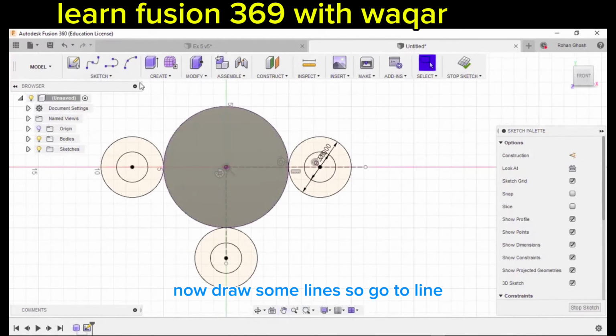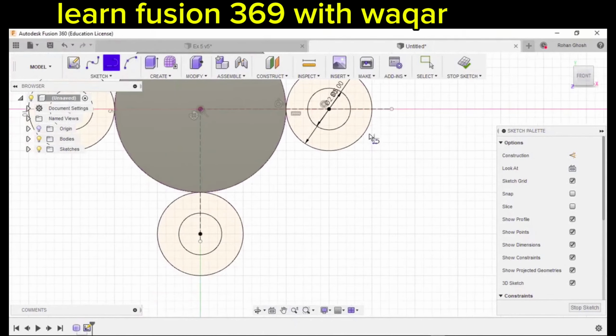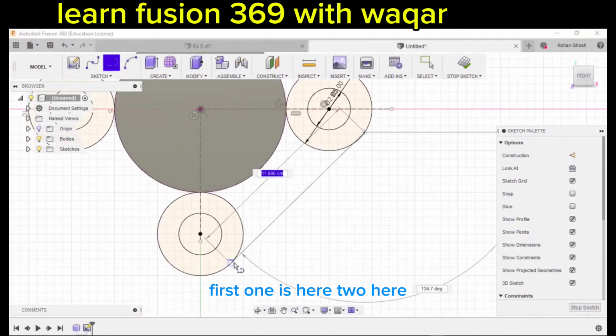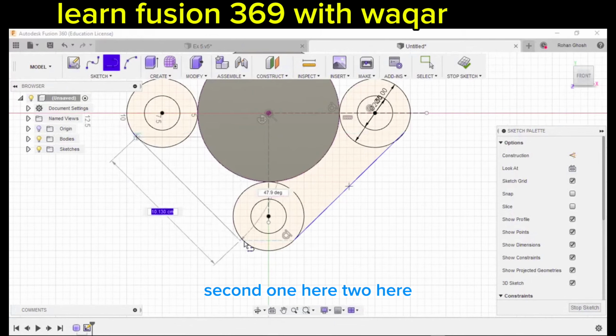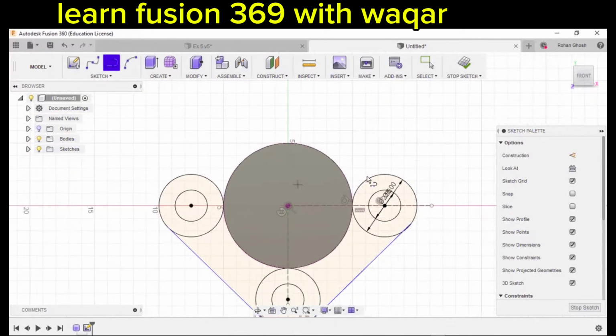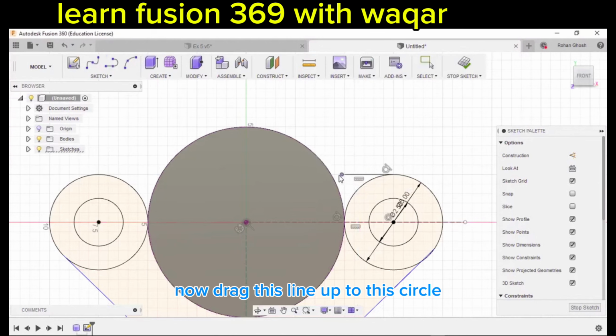Now draw some lines. So go to line. First one is here to here. Second one here to here. Third one here to here. Press OK. Now drag this line up to this circle.